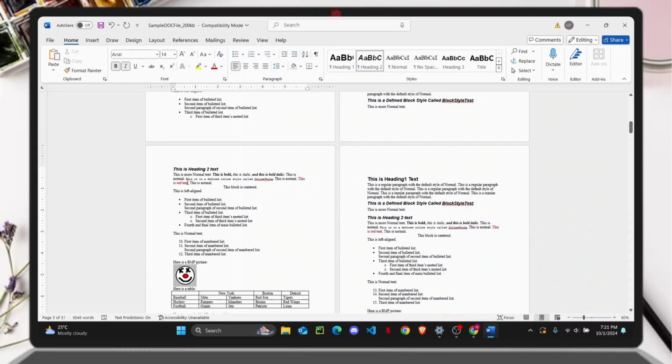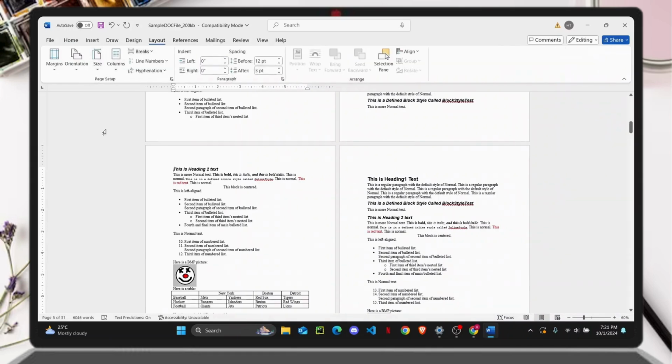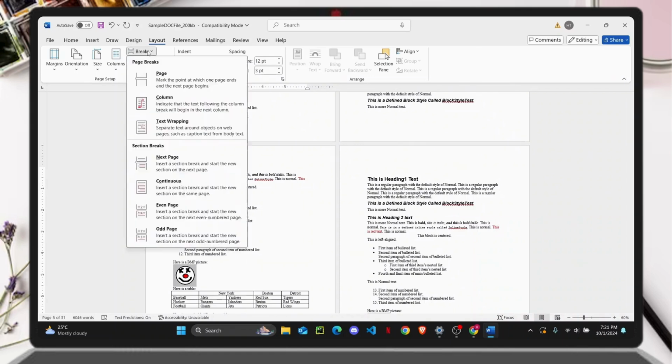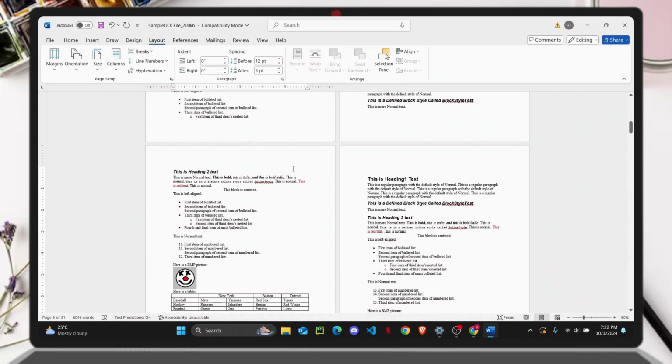And what you want to do here is go ahead and click on layout at the top of your menu. And on your layout, you want to break this from next page. So just click on breaks and click on section breaks next page. Now this will break your page and it won't be linked.